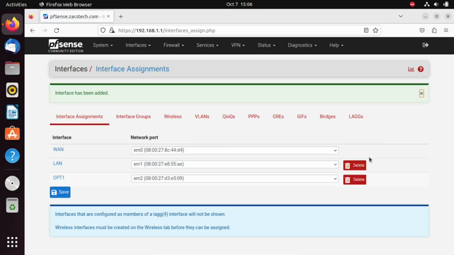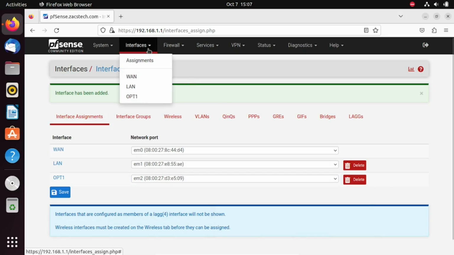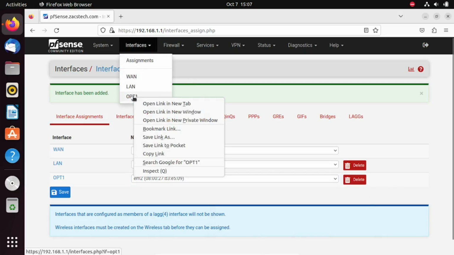Click on the name of the newly created interface in the interfaces. When the configuration page for the interface loads, change the description. We'll name it DMZ.